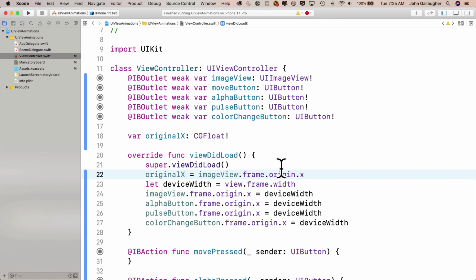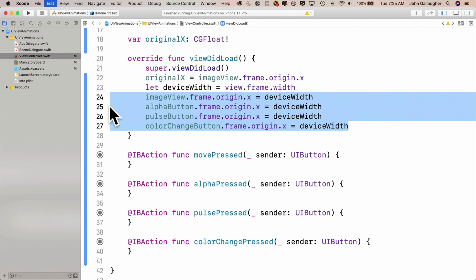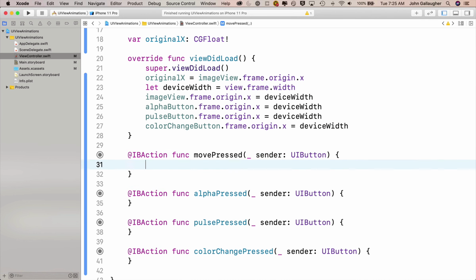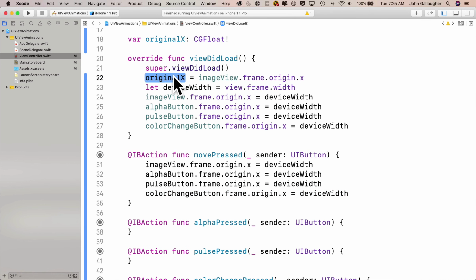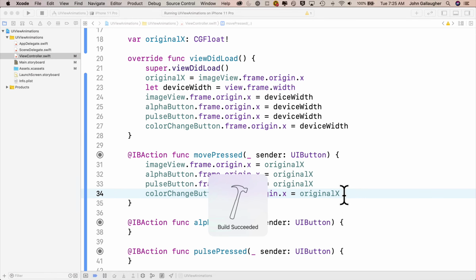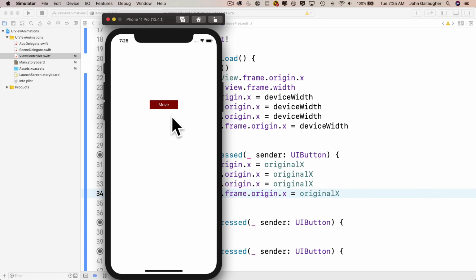Then I'm going to highlight these 4 lines here that move things over to the right, copy them with a Command C, paste them down inside of movePressed, but instead of setting them all to device width, I'm going to set them all to originalX. That'll bring them back. Let's build and run. Again, no animation. These things are positioned instantaneously, but we're understanding how to work with the coordinate system for iOS devices. Our app runs. The 4 items have been positioned off the right-hand side of the screen. Click on Move, and they all return to the original X.